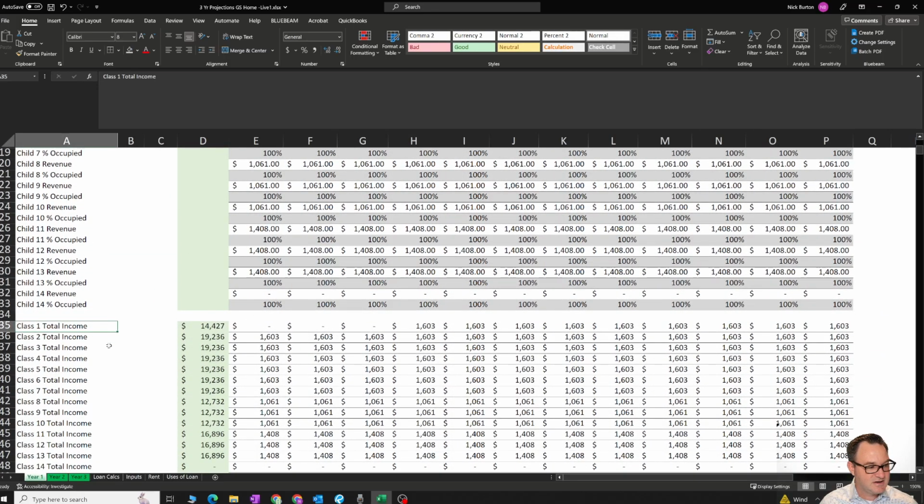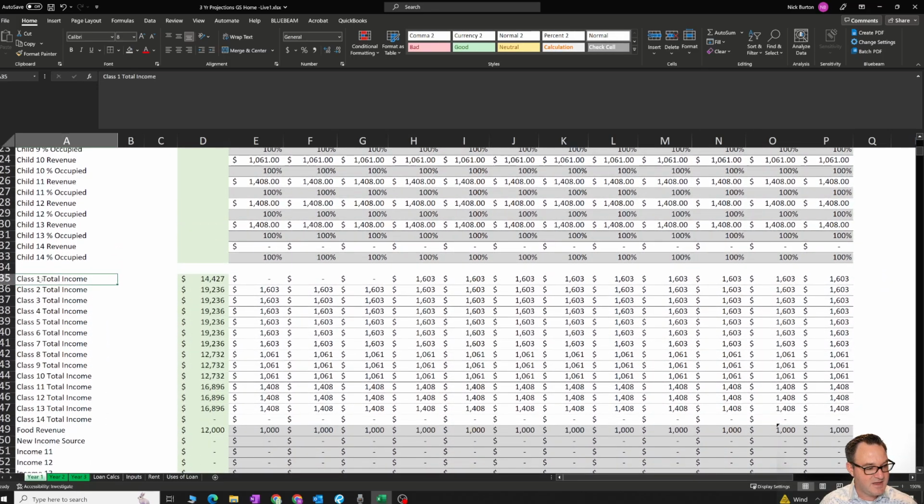They're not going to be there any percentage of the time, and it will affect this line down here, which is I have class 1 total income. That actually should be labeled child 1 and not class 1. So I'm going to fix that before I send the spreadsheet out. This should be child 1 total income.